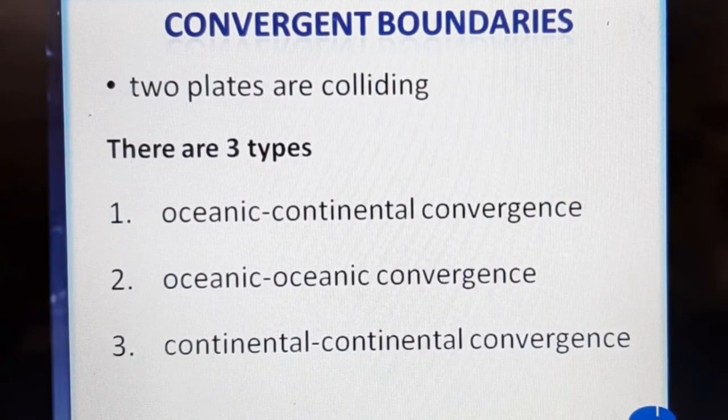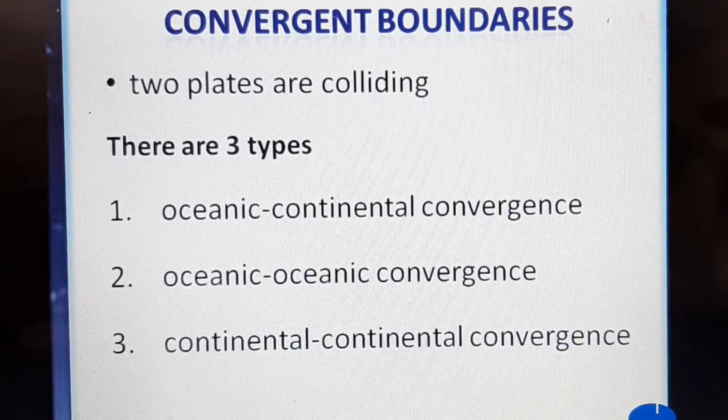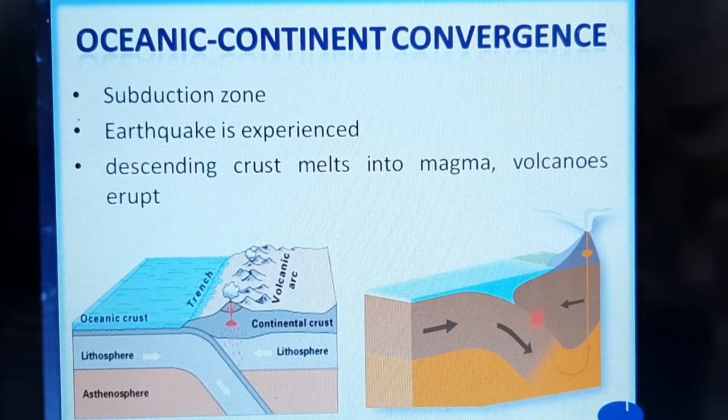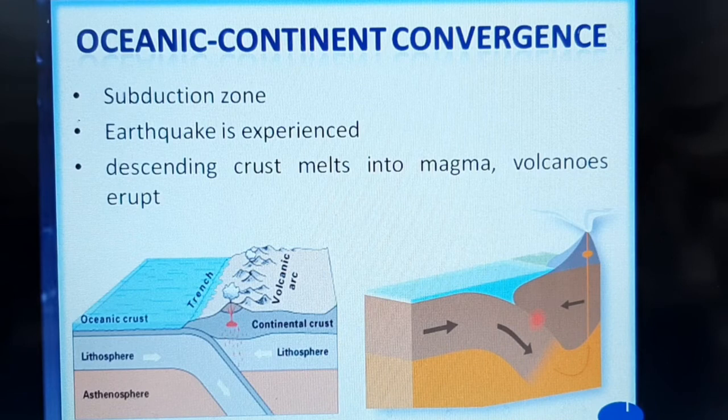Convergent boundaries. 2 plates collide with each other to form a convergent boundary. There are 3 types: oceanic-continental convergence, oceanic-oceanic convergence, and continental-continental convergence. Oceanic-continental convergence. When an oceanic crust collides with a continental crust, the oceanic crust, being more dense, goes below the continental crust, creating a subduction zone.